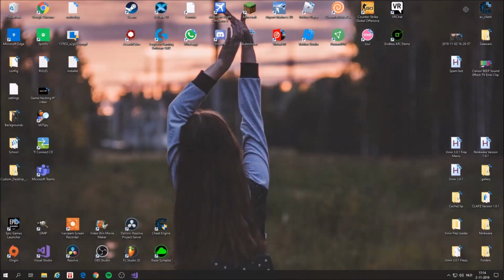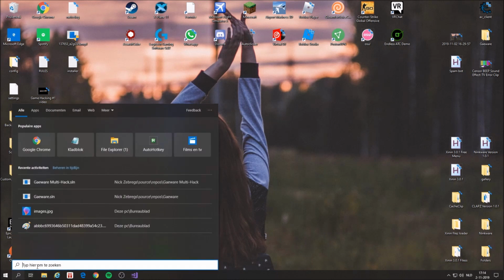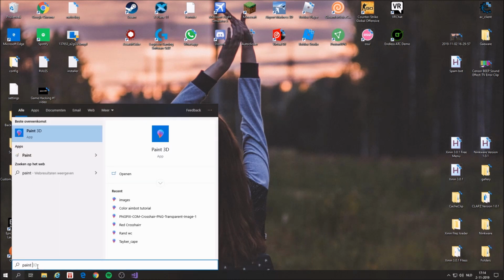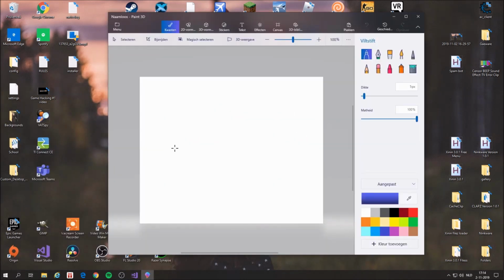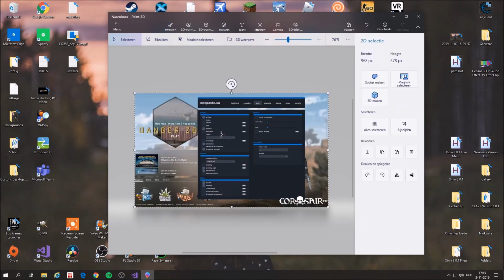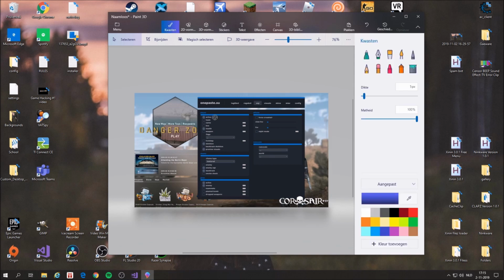Then you go to your desktop and you search for Paint or Paint 3D. I'm gonna use Paint 3D, but you can use Paint as well. And now you want to copy it and then you want to paste it in here. And as you can see, we've got this picture. Now we want to know the color. Like we want to know the color codes of this little blue color, or for the very dark blue color in the background.